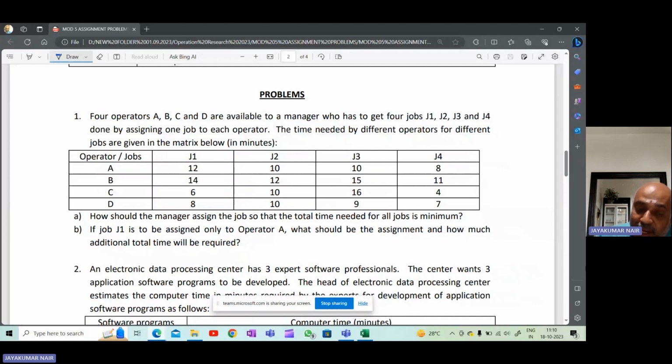So the question asked here is, how should the manager assign the jobs so that the total time needed for all the jobs is minimum? Which job should be assigned to which operator so that the total time taken to complete all the jobs is minimum? That is what they are asking you to do. How to solve this, we will see first.